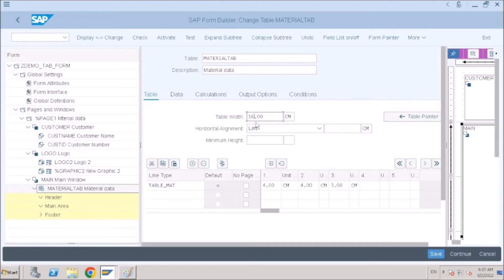So we are dividing that 16 centimeters into different columns. If you want, you can also increase this table width, depends on your requirement, or decrease. For example, I'll take it 15. 4, 4 is 8, 8 and 3 is 11. What is the remaining? 4. 4 also. Now I need 4 columns.